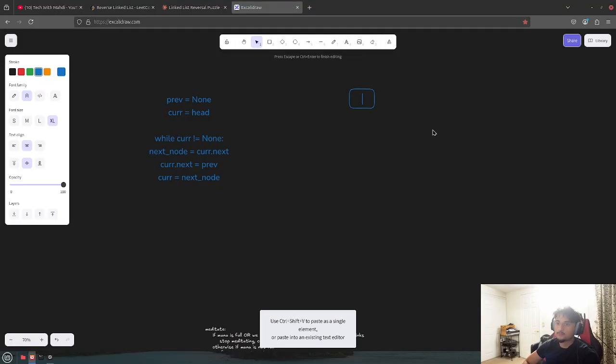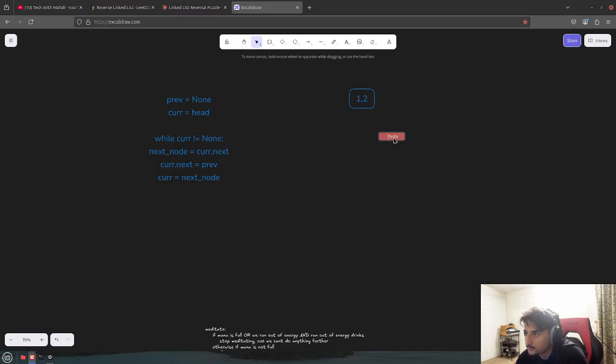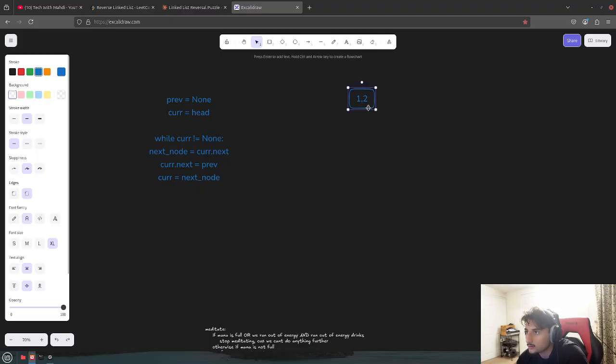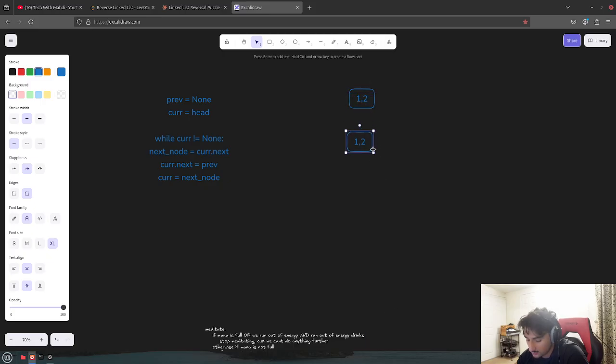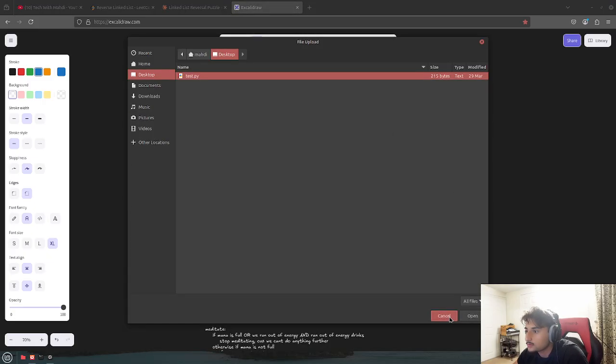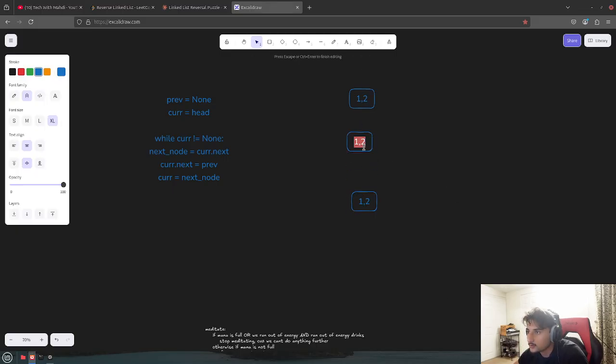So now we're saying, okay, previous is none, and current equals head. Well, current is not none, so the next node equals current dot next. So we say current dot next. So 1, let's just say 2. Alright. Can we just duplicate it? So no, duplicate. There you go. Control D, so Control D. Makes sense. Okay, cool.